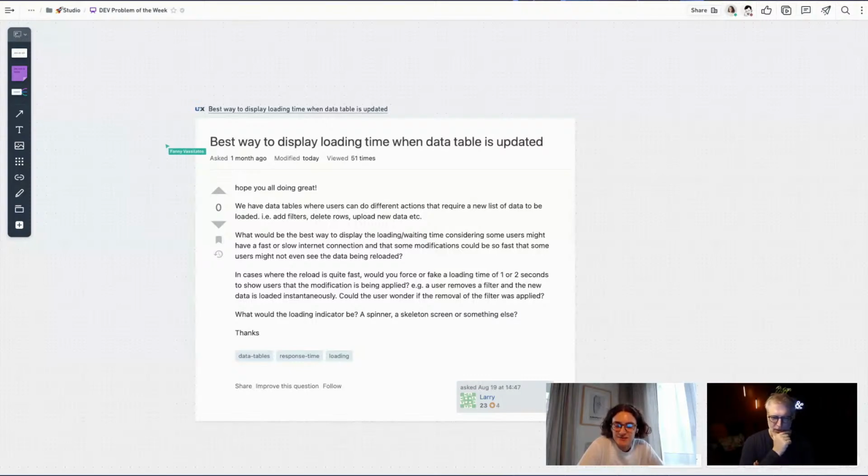Interesting. I was thinking that the data table is updating while you're inputting something, but it's not the case. It's more that you're updating something, and there's something happening in the backend. So, do you block someone? Do you show a skeleton screen? Do you show loading time and stop the user from doing something? Or sometimes it's so fast. Do I have to give this feedback? Interesting. What do you think?